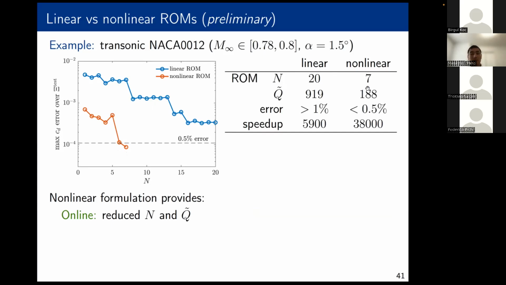This also significantly reduced the number of hyper-reduced quadrature points to just 188. And of course, the error is smaller, less than 0.5%, and we achieve a healthy computational speedup on the order of 38,000. So this nonlinear formulation provides, in the online stage, reduced ROM size and reduced quadrature size.